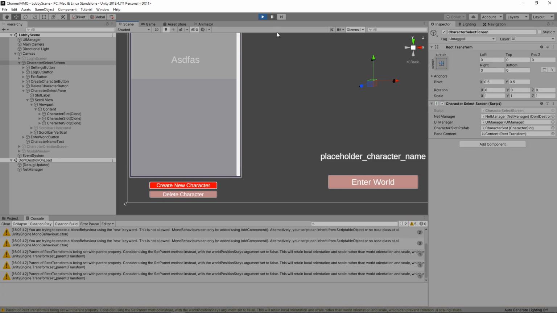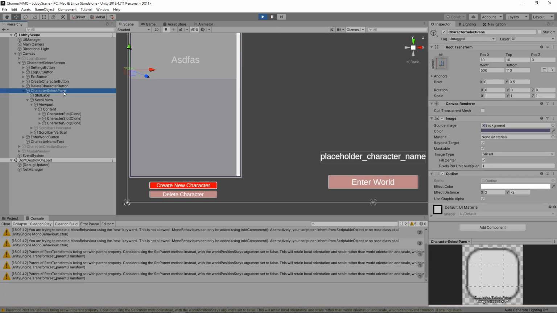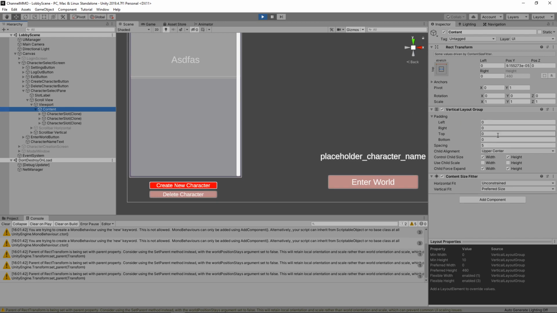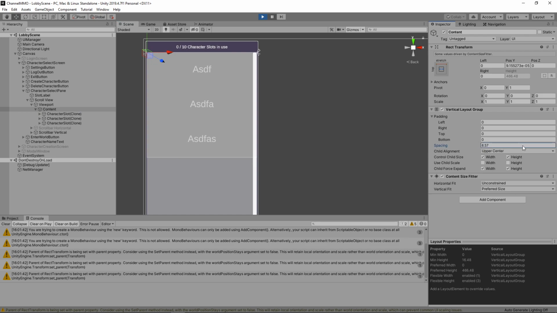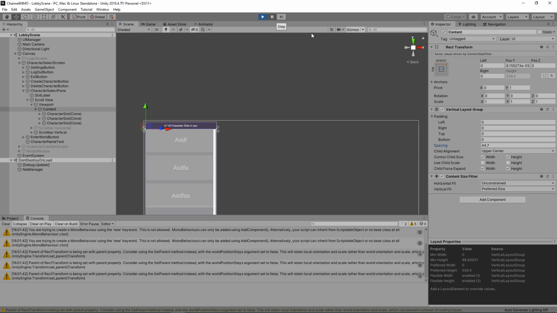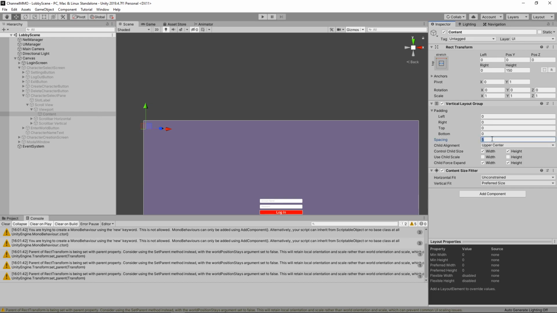I do want to make a couple of changes. I want to set our character select pane, or rather our content with the vertical layout group. I want to have it padded a little bit more. Like, that's kind of a lot. We'll try 10. That's not enough. 15? 20? 50? Well, I know 50 is enough. We'll try 30. 30 is good. Okay, so we'll have this at 30. And I'll unplay that. Spacing 30.